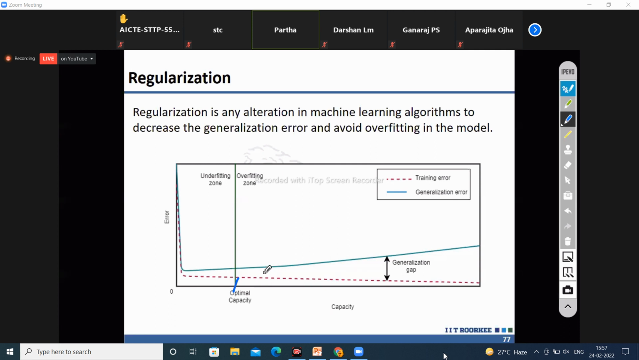For example, after 2 parameters, if I just keep increasing the number of parameters, then the training error will be less. But for the testing error, or for other generalization data, the model is not learning properly. So that means as the number of parameters increases, there will be a gap in generalization.